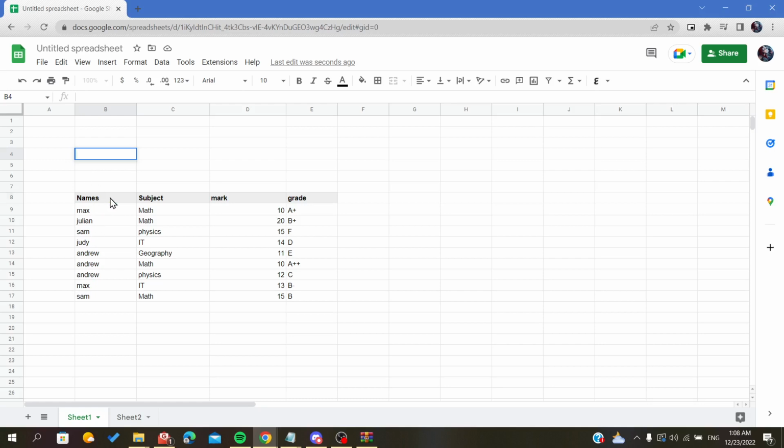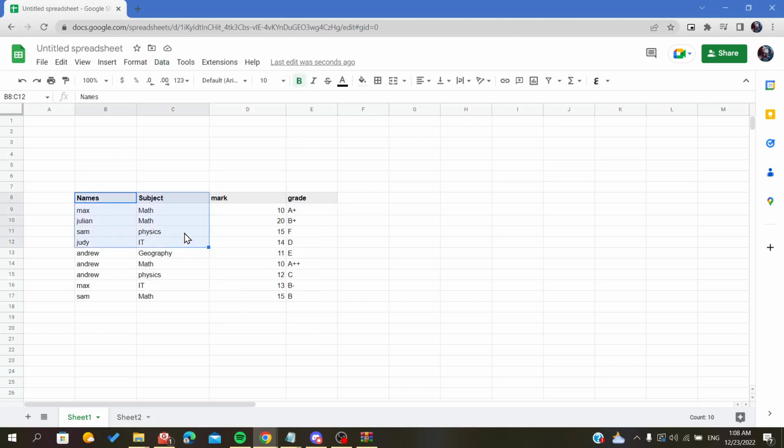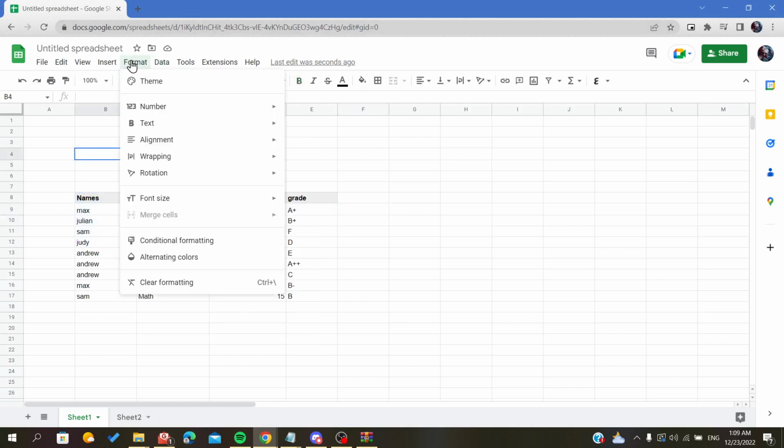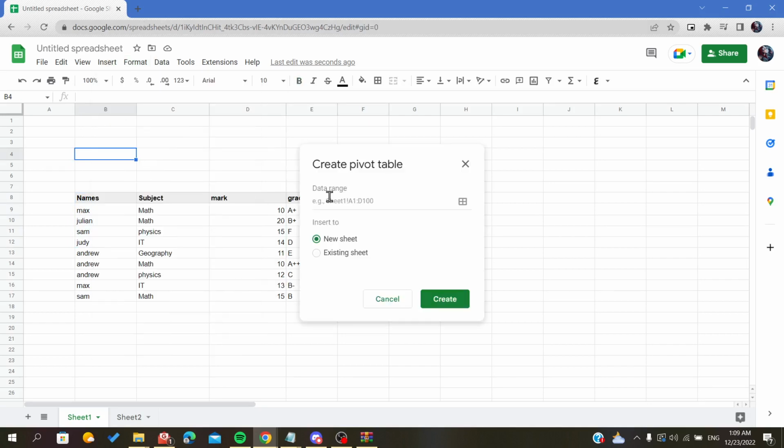Here I have just a random example to insert and to edit the pivot table so I can show you how to do it. Now, all we have to do is go to Data and search for Insert. In here we will find a pivot table.